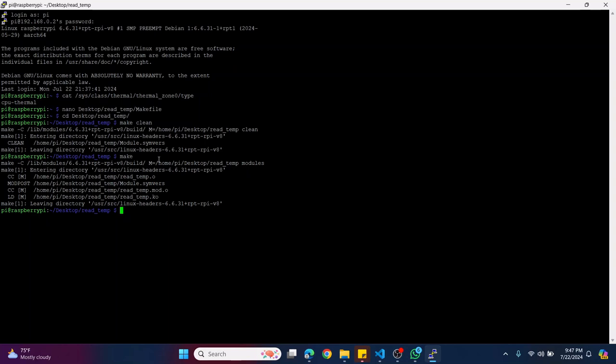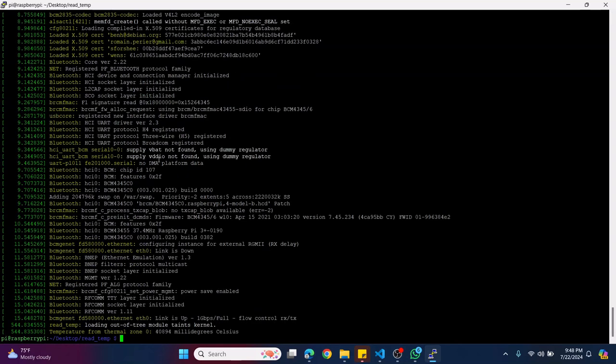Now we just need to insert it. So sudo insmod readtemp.ko. Okay, module has been inserted. Let us head over to the messages. Let us type dmesg and see the temperature. So as you can see over here, the temperature has been read. Thermal zone temperature from thermal zone device 0 is 40.894 or 40,894 millidegrees.